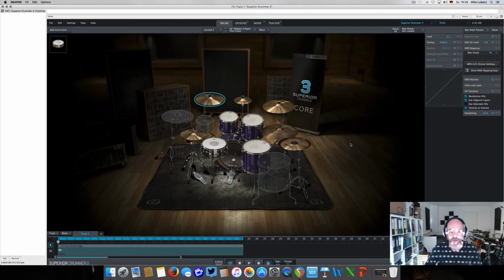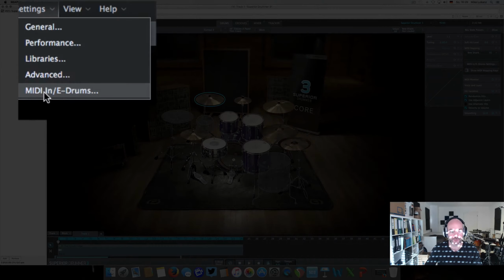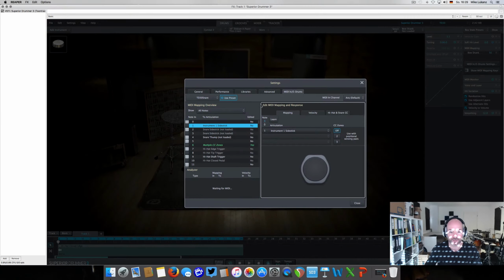But the first thing I've noticed was that they included more articulations per instrument, which I'll show you in a minute. And they've created some really cool and surprising functionalities and features for using with eDrums. And this is what I'll show you now. So on the top left corner here, you find this MIDI in eDrums button. This is the settings page.